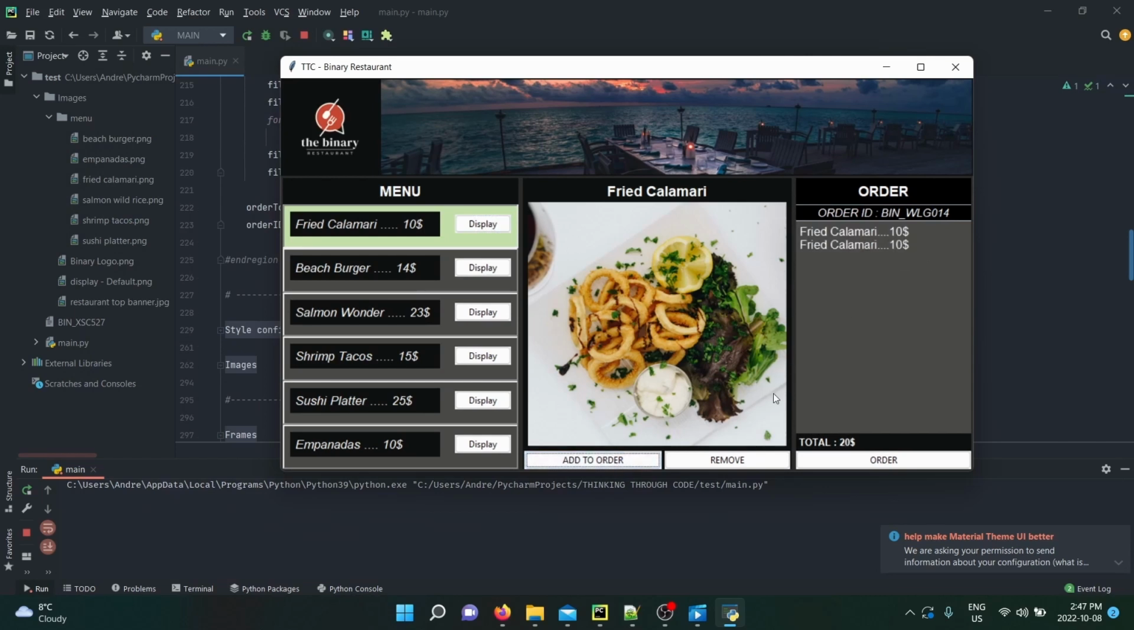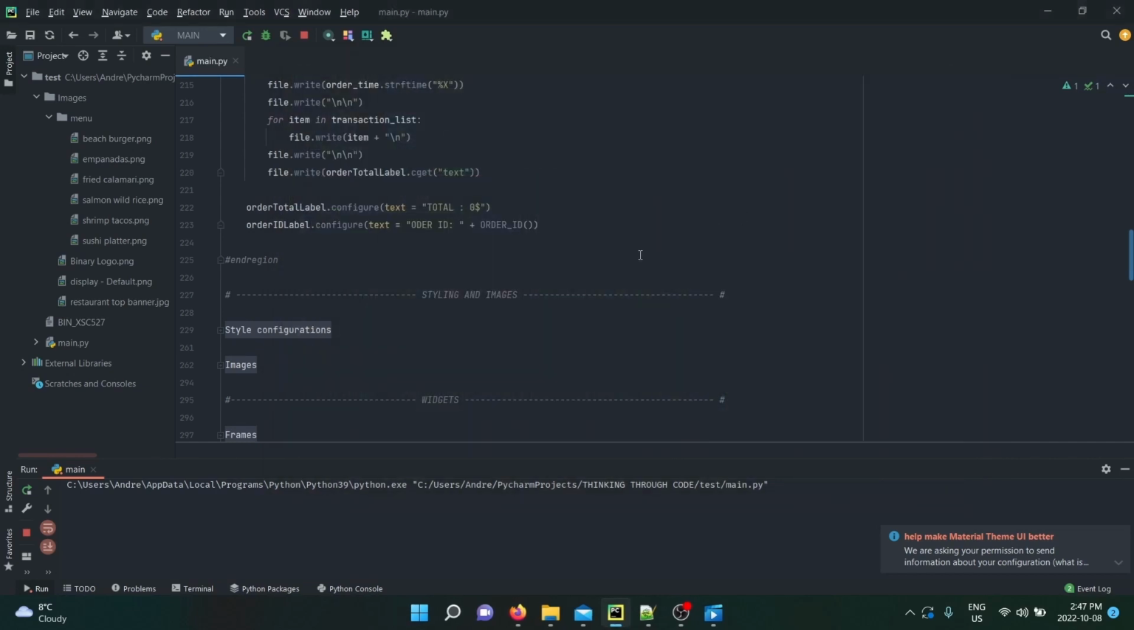Two fried calamaris. We're going to press our order button. What's going to happen? We're going to see this order ID update and my total go back to $0. And that's it. We did it. However, one last tiny element, and look at that. We have my order right in there. One last tiny element is that I forgot to update my transaction label. It needs to be empty right after. So we should actually go do that right now.